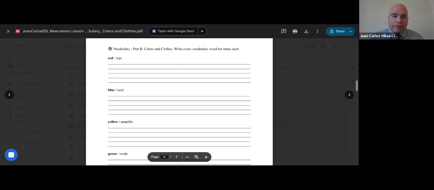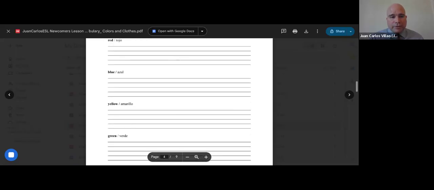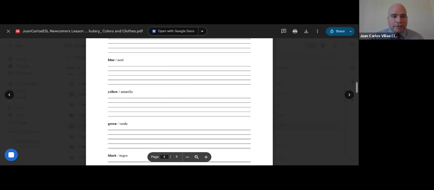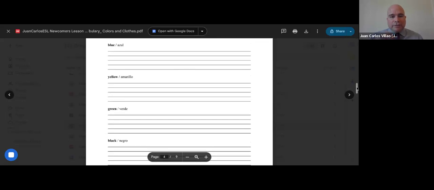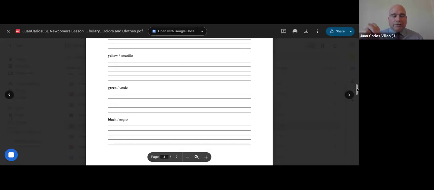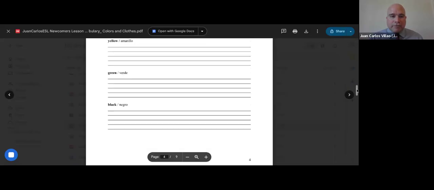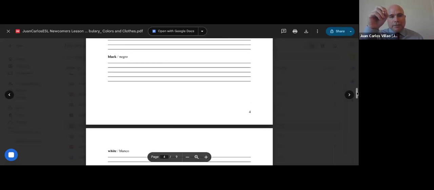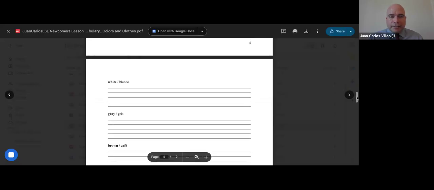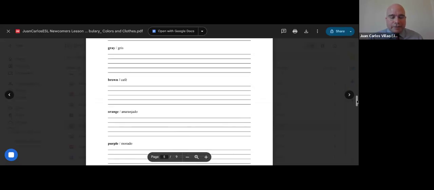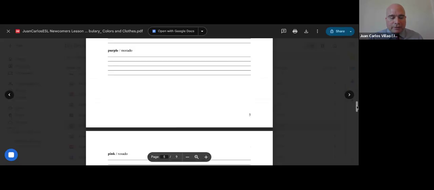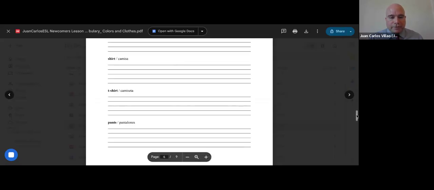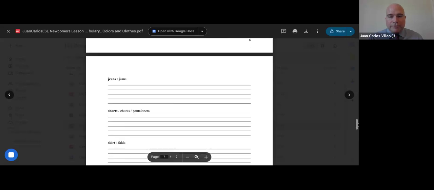So red, you will write down 10 times. Blue, write it down 10 times. Then yellow, write it down 10 times. Yellow, yellow, yellow. Write 10 times each. Green, green, green. Write it 10 times each. Every vocabulary word, you will write 10 times. Black, black, black, 10 times. And then all 30 words you will write 10 times each. Okay? The words are colors and clothes. And there are 30 vocabulary words.